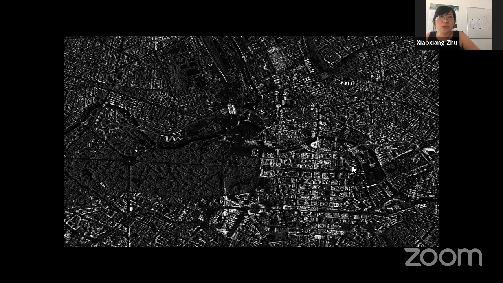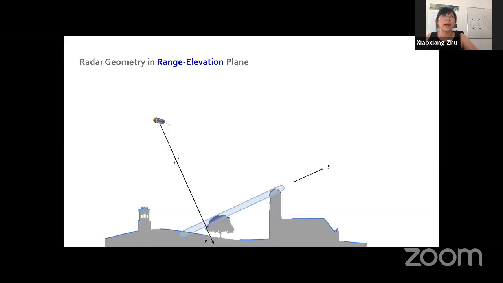If you pay attention to this image, you will see all the buildings are somehow falling down to the ground. It's like you put a 3D city into an oven, and then they collapse to the ground. And this is mostly because radar is looking to the side. It has a side-looking geometry. So if you look at this image, assume the satellite is at a certain position, the reflected echo from all objects which share the same distance to the sensor has been mapped into one pixel. So this is why this building somehow looks like it is collapsed onto the ground.